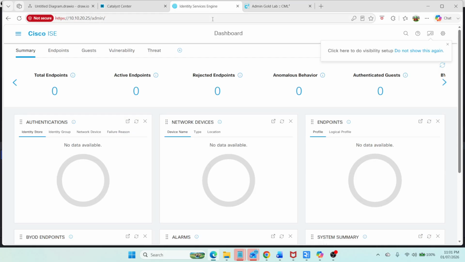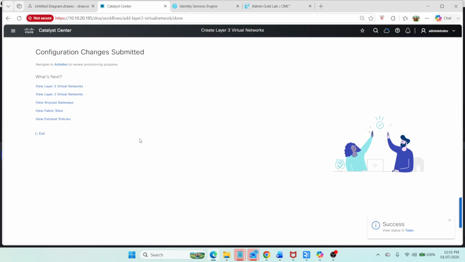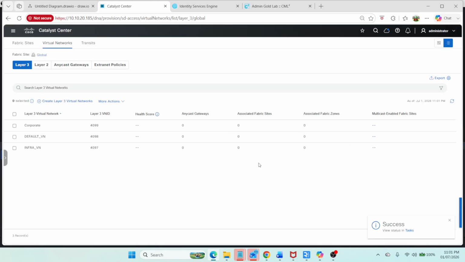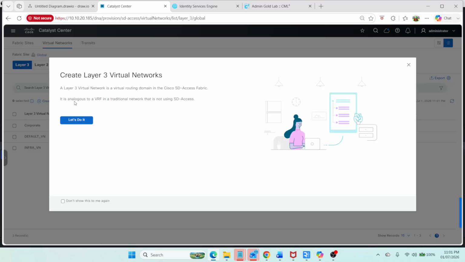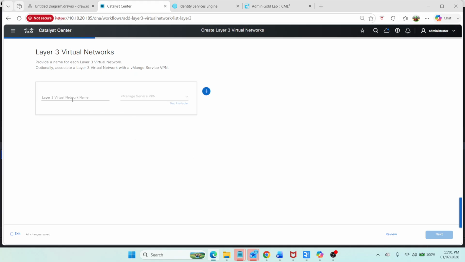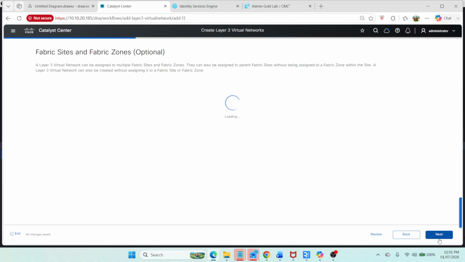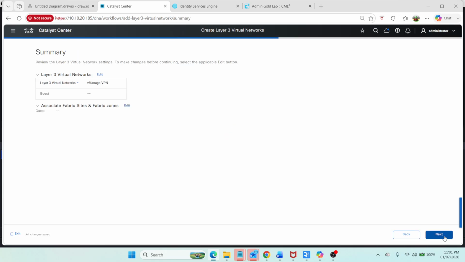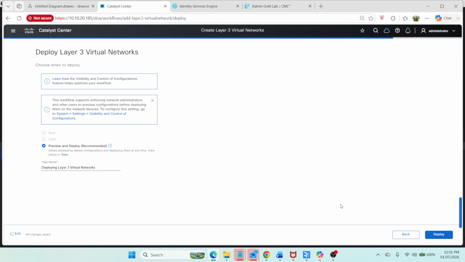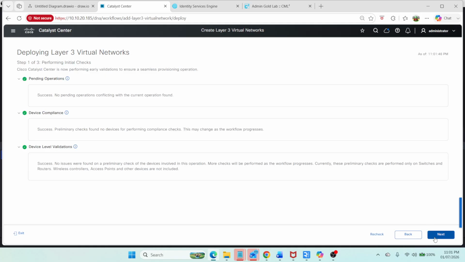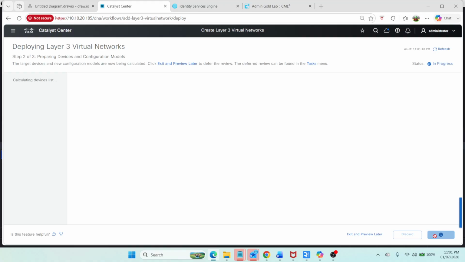Okay, so let's go to the other one. Now we need to go to virtual network. We need to create one more virtual network. These two virtual networks are there by default. Okay, create a virtual network. Let's do it. Now let's put a guest network. Guest network for our site. Okay, finish. Next. You can create multiple networks together, but I like to create them one by one at a time. It gives more flexibility. Okay, finish. That's done.